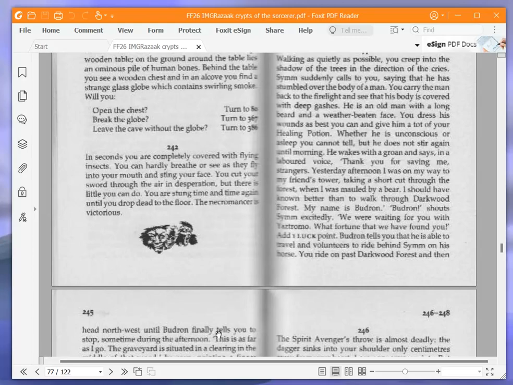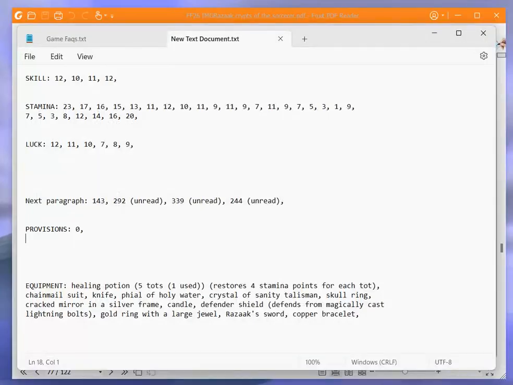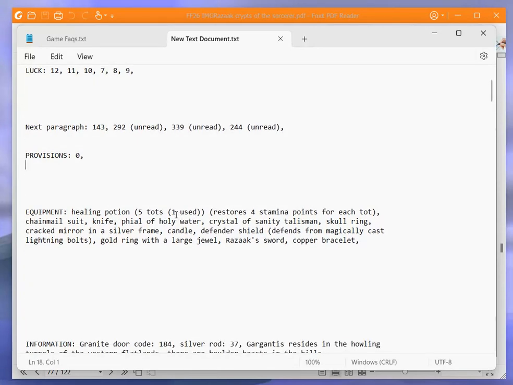Okay, so I've used another tot of my healing potion. So let's note that on my adventure sheet. Okay, so that's two used. Brilliant.